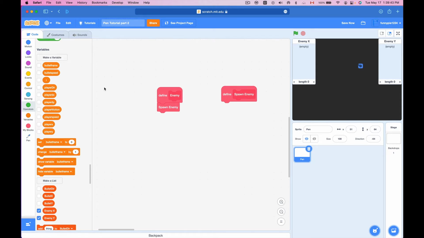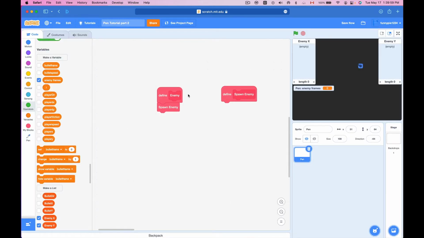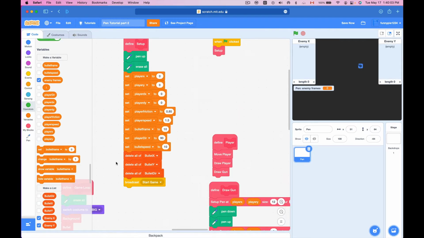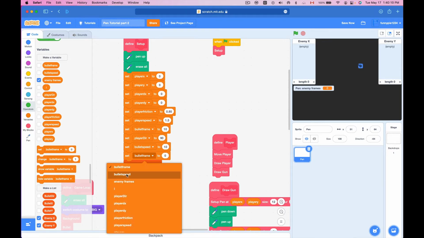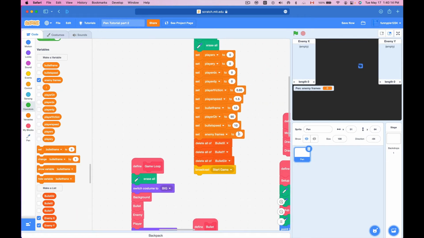Just like the bullets, we have to wait 4 frames every time we're going to shoot. So we're gonna create a new variable, enemy frames, for this sprite only. Click OK. Okay, inside setup, my computer's lagging still, we're just gonna set enemy frames to 0. Actually, instead of 0, we're gonna set it to something large, like 200.